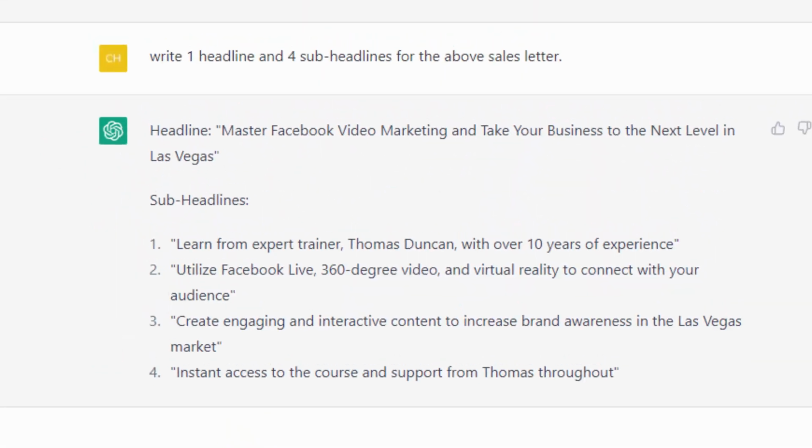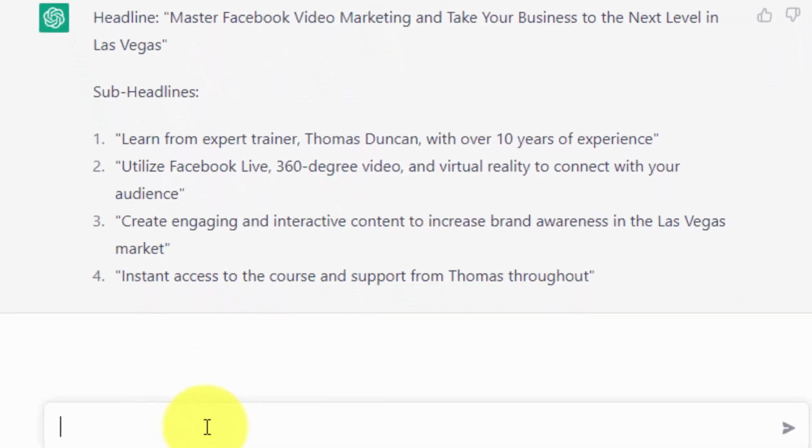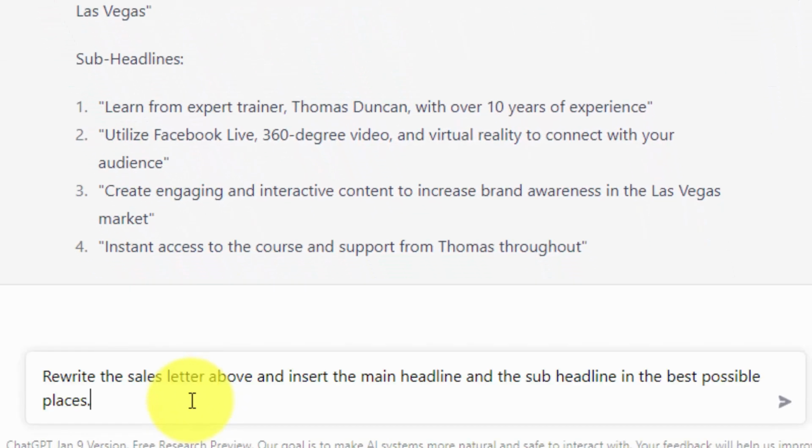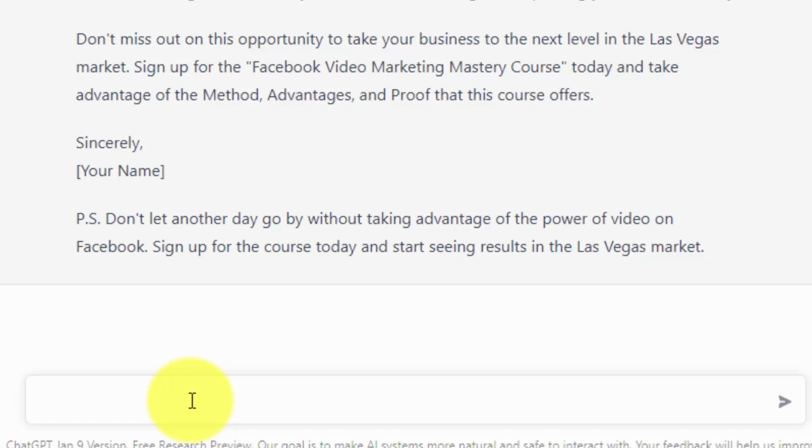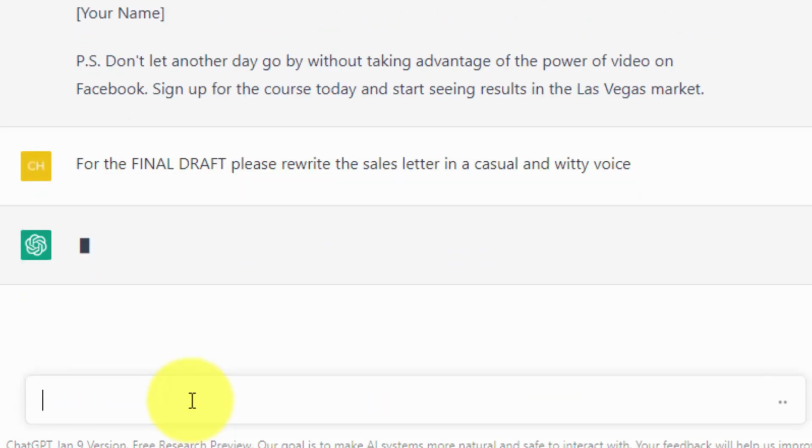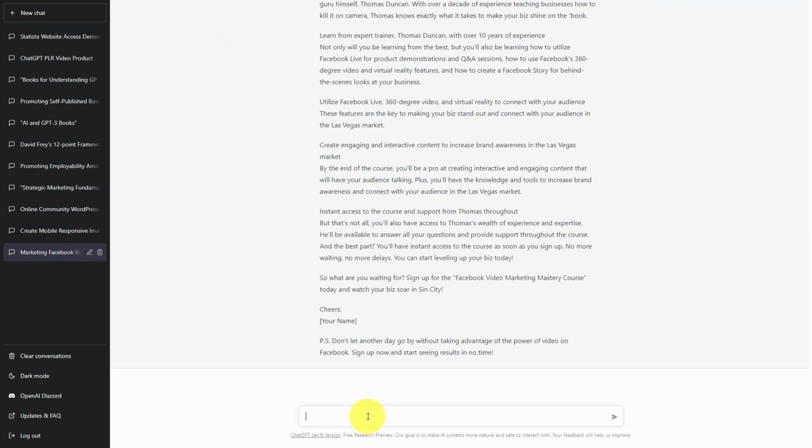So now what we're going to do is ask ChatGPT to rewrite our sales letter and to use our headlines and our subheadlines. And we're going to give ChatGPT a suggestion. And so what we're going to now do is ask the chatbot to write in a different voice for the final draft. And we're now going to click Enter. And we now have our next draft.